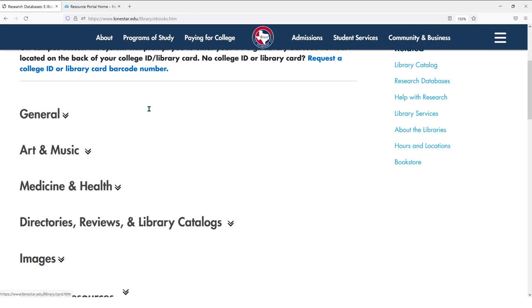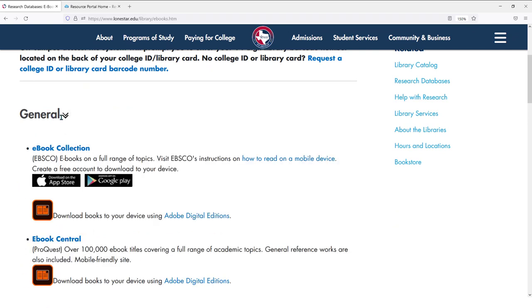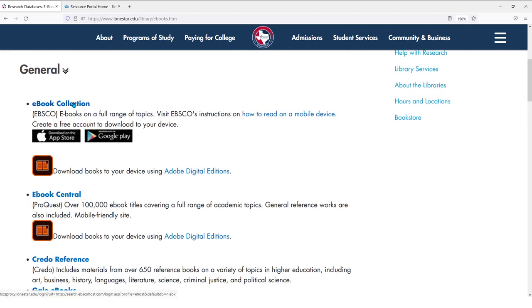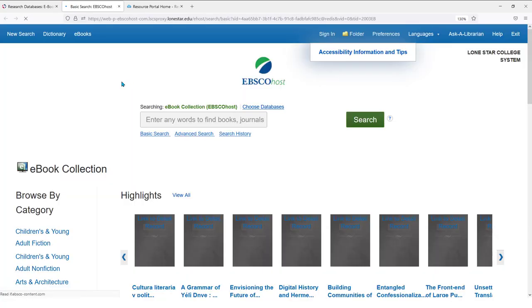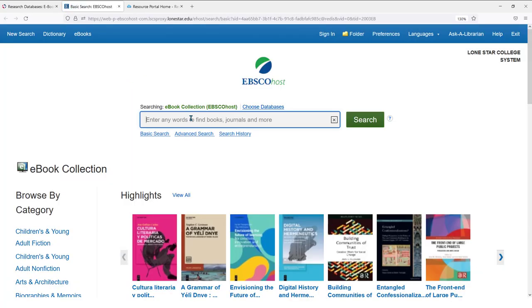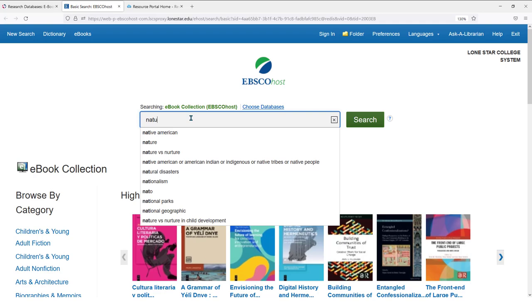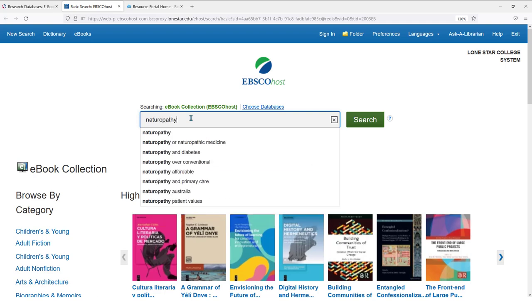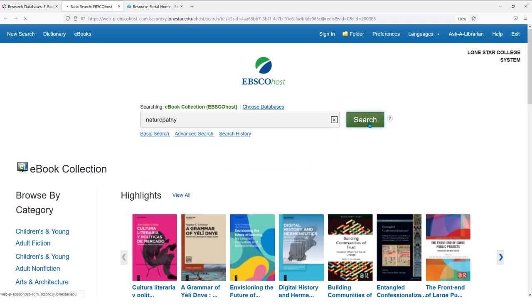Within the ebooks, there's a lot of different types of ebooks that you'll find. I would just go to the general book, and we have the ebook collection and ebook central. Either of these are wonderful. There's a ton of books online. I'm just going to do a basic search to give you an example of what this looks like. And here, you can just type your keyword. You will need to get a little bit more specific to make sure that you're finding exactly what you're looking for. But we can start with a term like this.